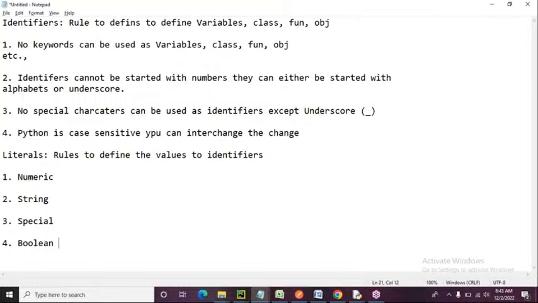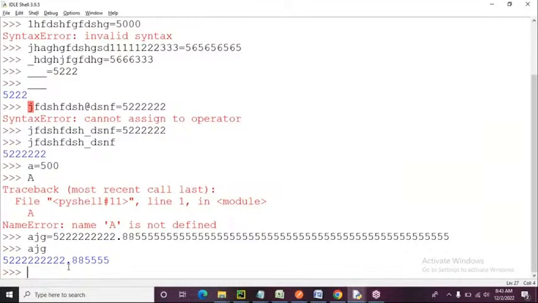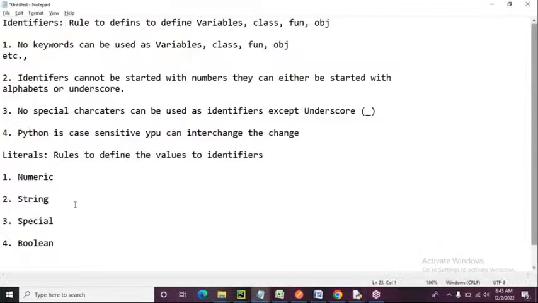Okay, so what are numeric literals? Numeric literal means you can add any numeric value. What are all the numeric values you can add? You can add an integer, you can add a float value, and you can also add a complex value. These three you can add as numeric literals.